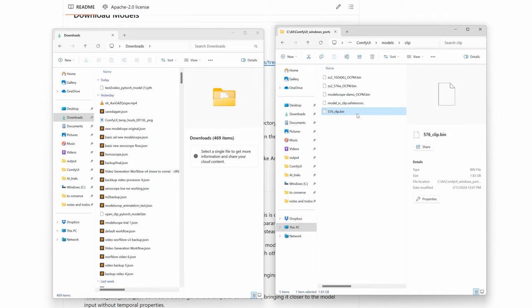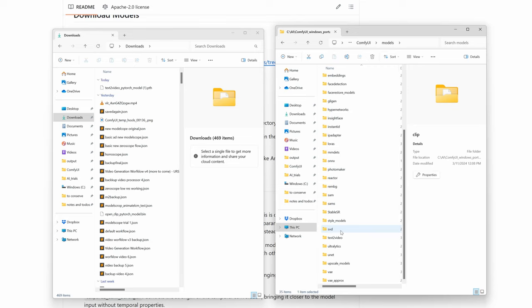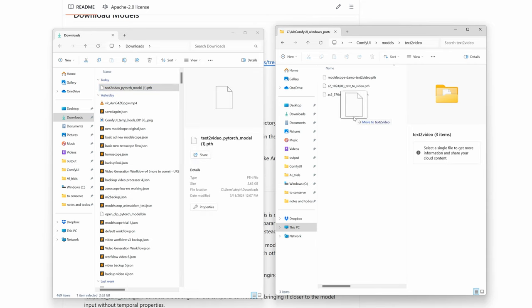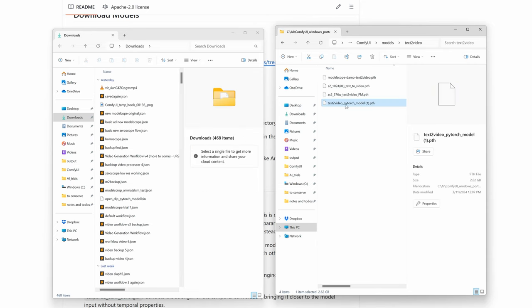And then next, you need to find a text-to-video folder. If it doesn't exist, create it, that's perfectly fine. And copy paste what you downloaded, the text-to-video PyTorch model, rename it to something you remember once again, maybe put it into a subdirectory, whatever, and you're good to go. Or are you? Actually, there is one last thing.